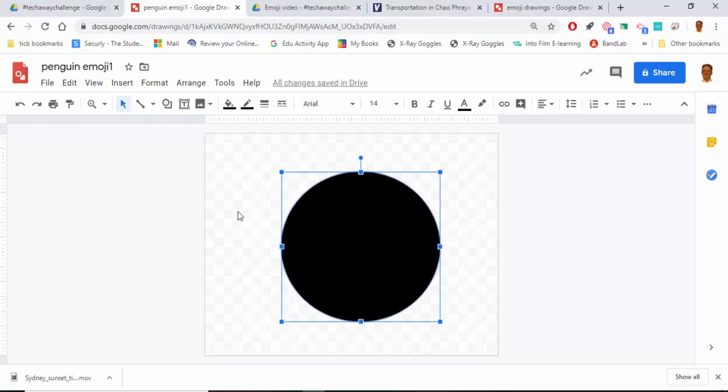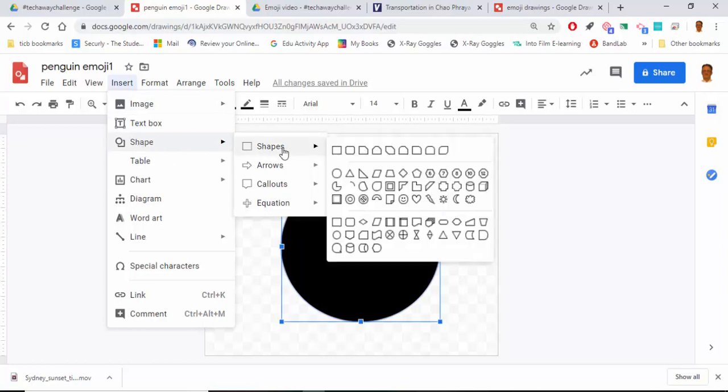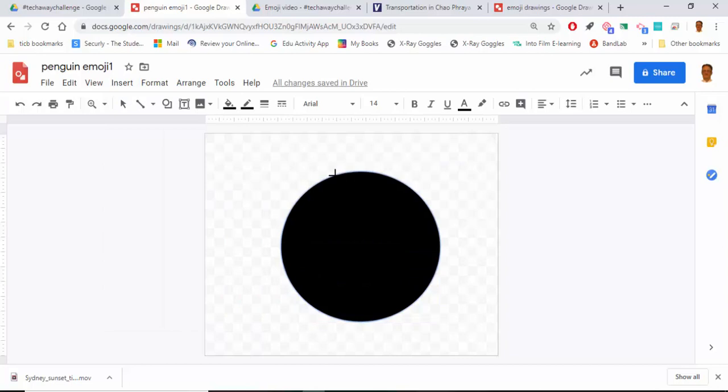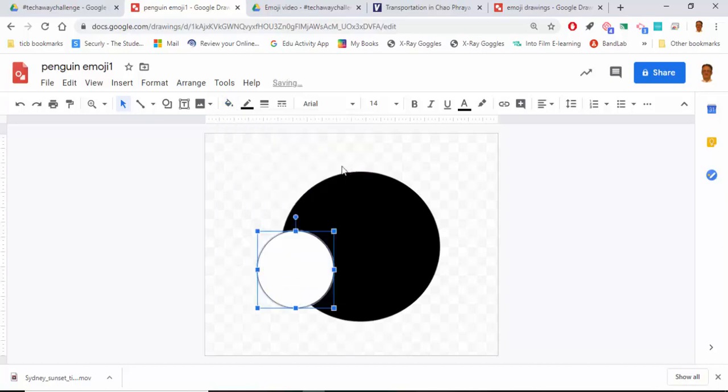So next what I'm going to do is the white circle that comes down here. So I'm going to go to Insert and do the same again. Insert, Shapes, and then go to this circle again. Now if you want a perfect circle, you can hold down your Shift key, and there, I've done it. So I'm going to change this colour, go to the fill colour, and change it to white.